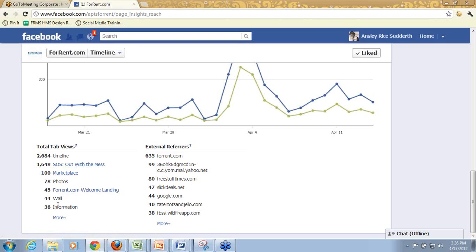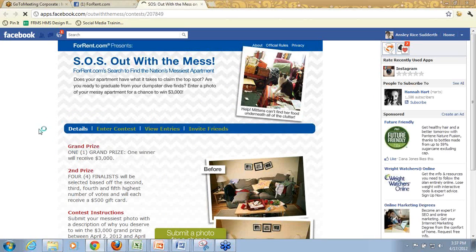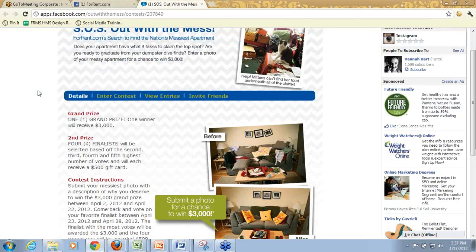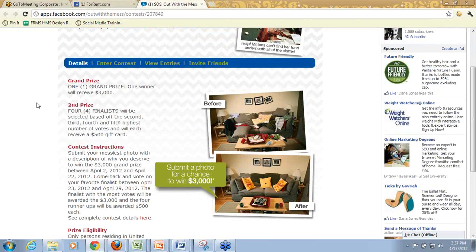So the cool thing is that you can click on all of these icons if they are in blue, so you can see what that is. So I'll show you. Okay, so we're here on the SOS Out with the Mess app, and this is the contest that we're running that really will, the winner will win $3,000, and they can put that toward helping them organize their apartment. We don't have a lot of apartment square footage sometimes, so sometimes your apartment can get messy. You're human, that's fine.